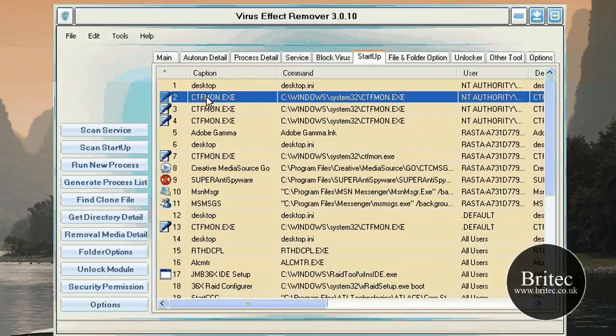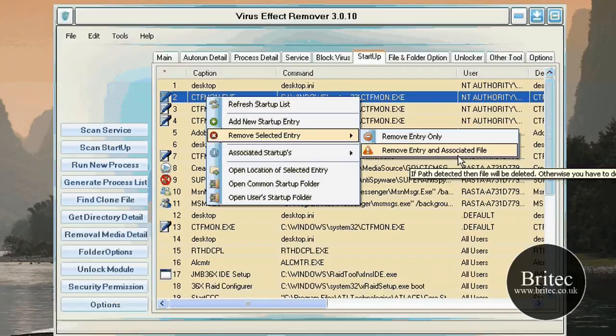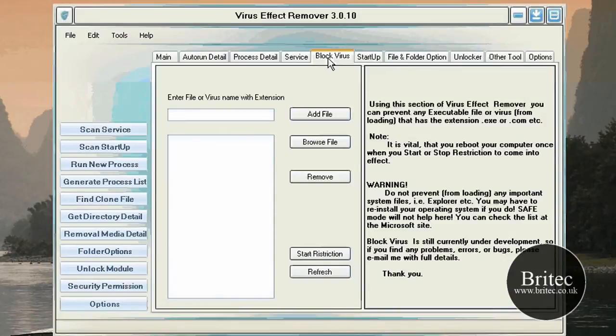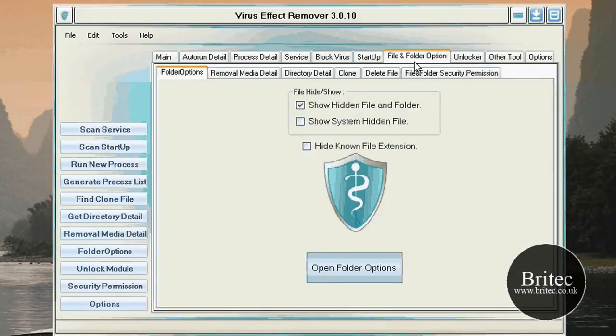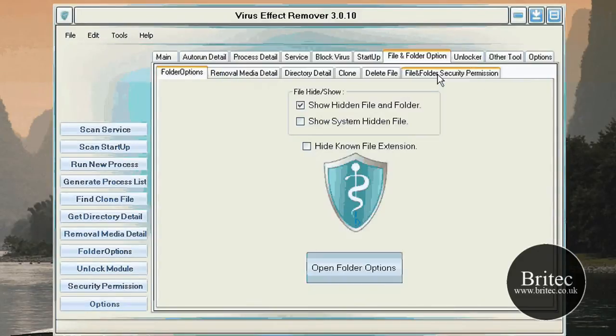You've got your startup again. You can right-click on it, add a new start entry, remove entry only, associated files, all sorts of stuff there. You've got your folder and file options: show hidden files, show system hidden files, hide known extensions. And obviously you've got open folder options, which saves you going in elsewhere if you're having problems. This will help you along.